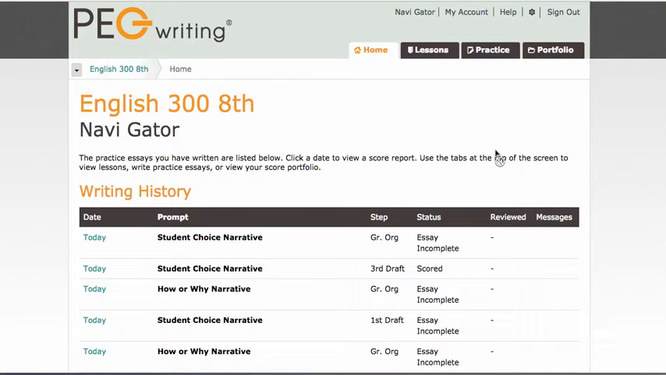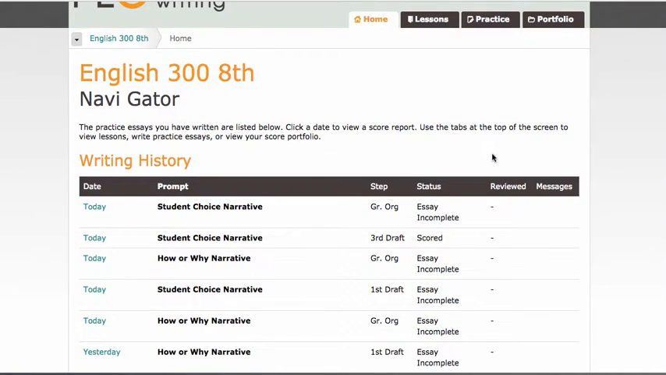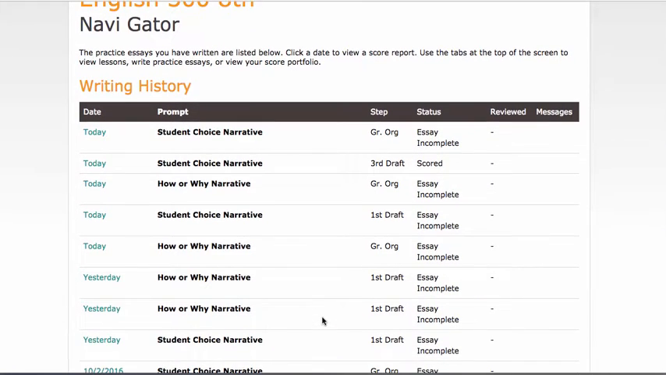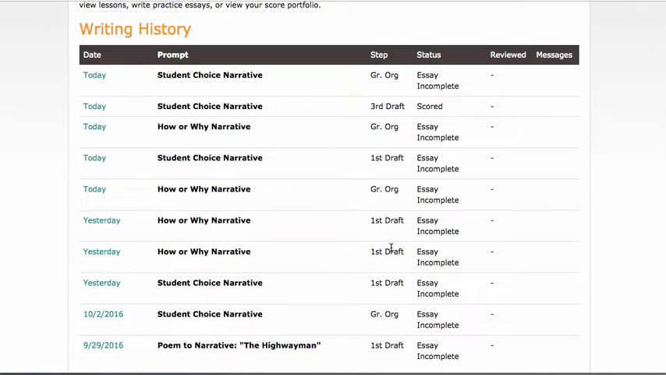When you do submit, it's going to hand it in to be graded, which is important because as you see, Navi's got a lot going on here. He's got some things that were on his first draft. This is on his third draft. This is just the graphic organizer. That's fine. You should have a lot going on in here.